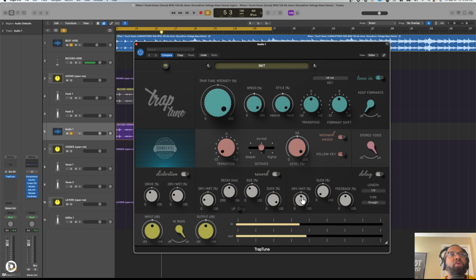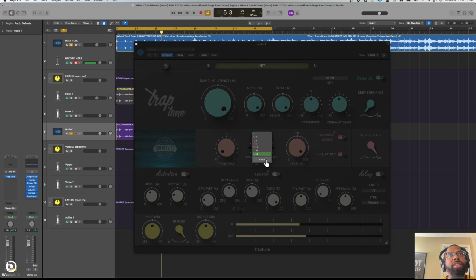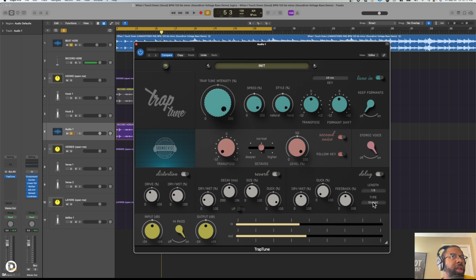You have some similar settings. You have dry, wet. Again, that ducking feature. Then you have feedback, which is how many times the delay will feed back into itself. Then you can adjust the length according to the tempo of your beat. So you have half note, quarter note, or whole note, eighth note, 16th, 32nd, 64th. Then you can do straight. I'm sure that probably says triplet, maybe dotted.